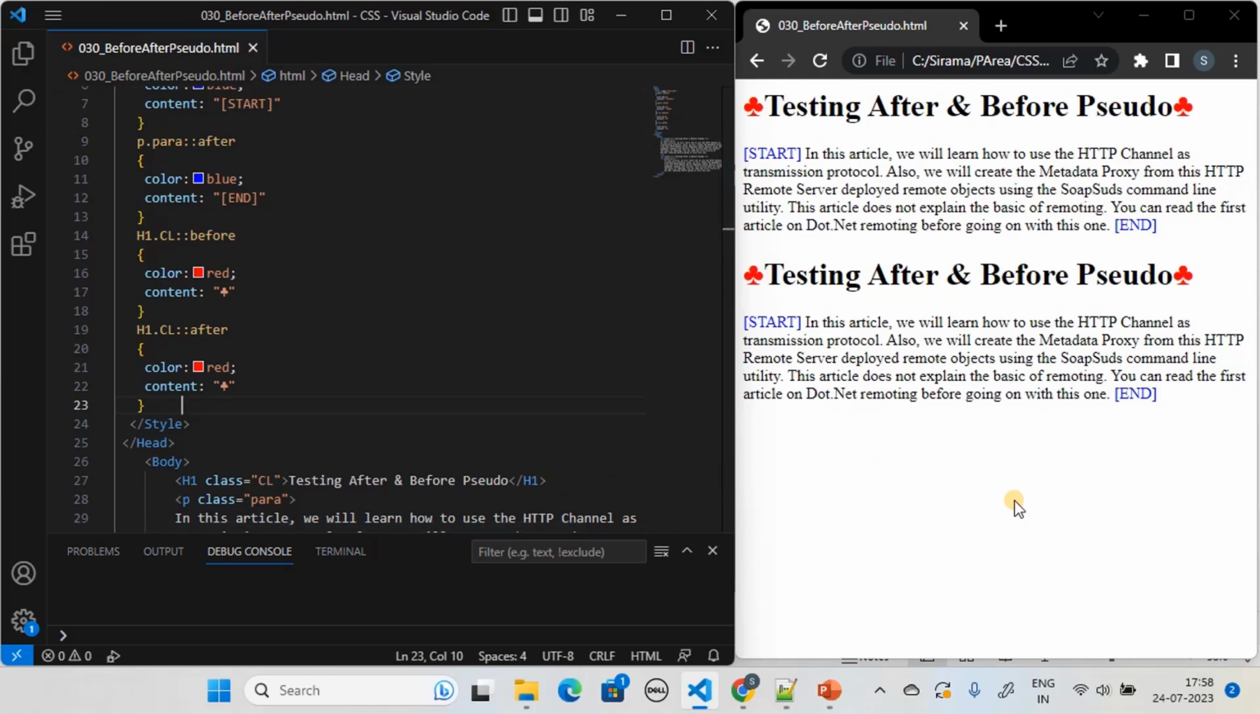So if you see, before and after pseudo is applied for our heading as well. And the same is applied for the paragraph. You can add the content to any element. Here we just took heading as well as paragraph as an example, and just now you saw how to use the after and before pseudo classes.